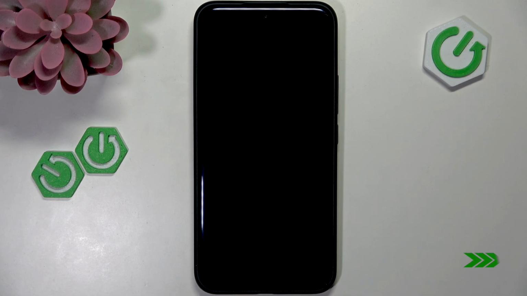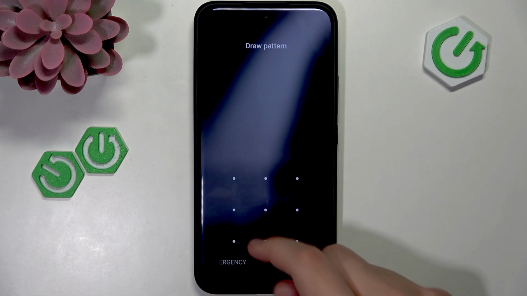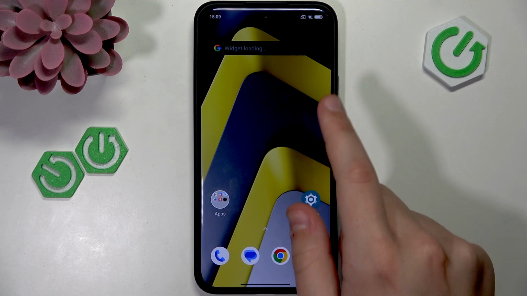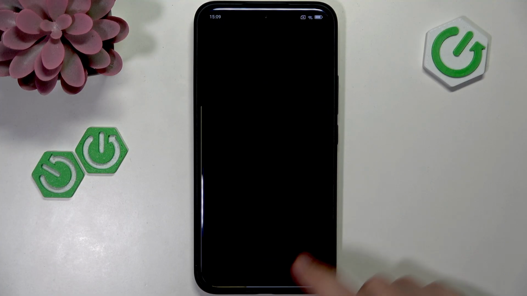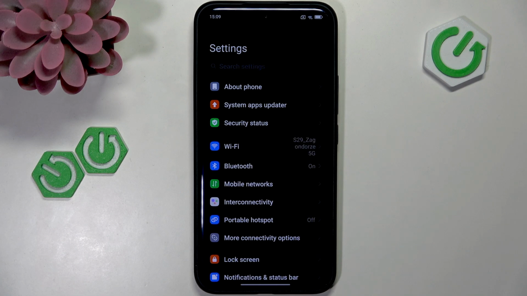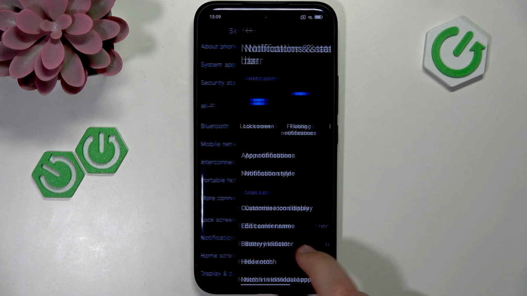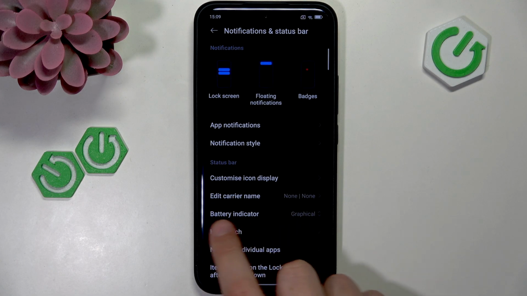So now, after the restart, we need to enter the password. Wait for the phone to load everything up. Now we want to go over to settings, and in those settings scroll down to notifications and status bar. Now in notifications and status bar, we want to go over to battery indicator.